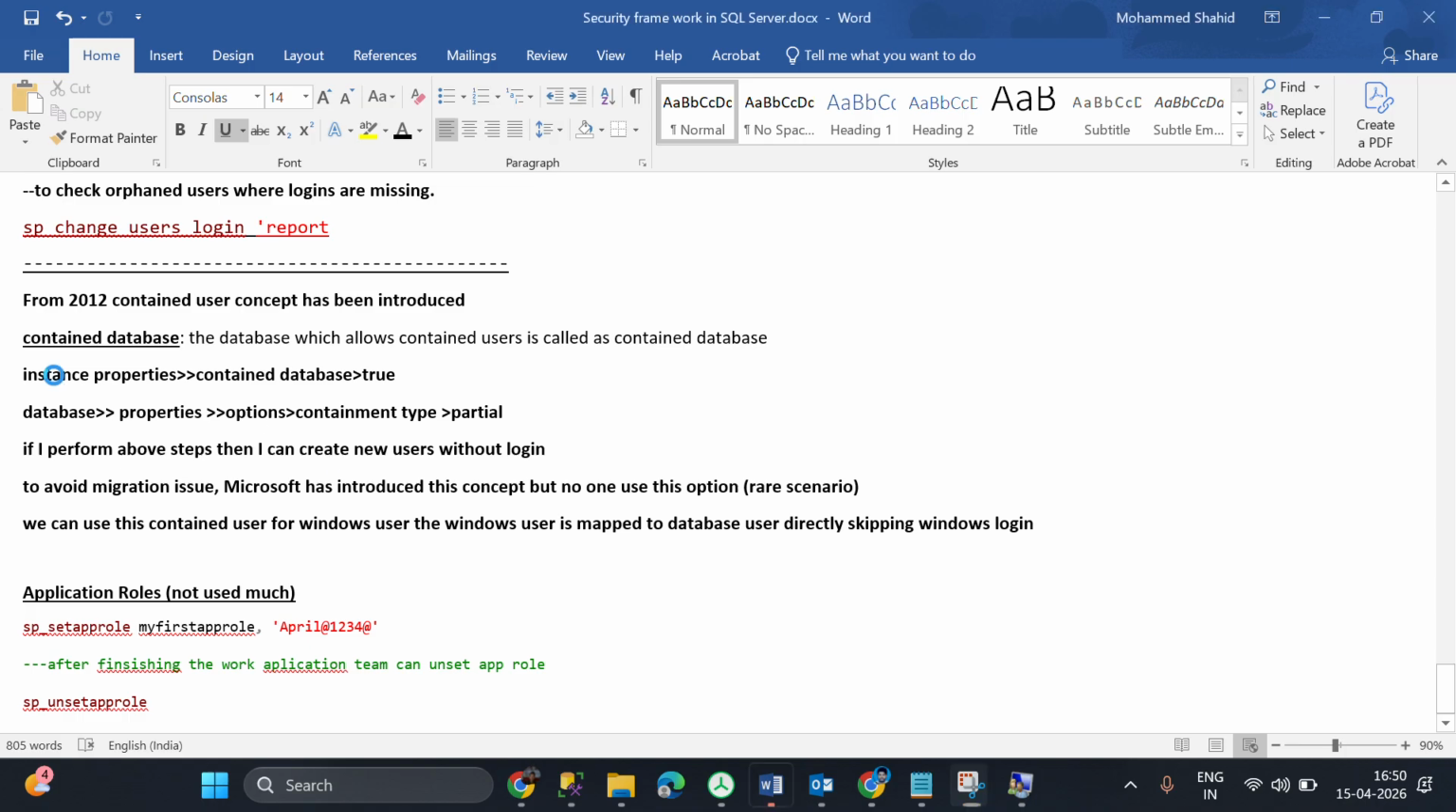So these are the steps of the instance property content database. Then I have to set it to true at the instance level. So at the database level, you have to change this, okay? Database properties, option, content event, partial. If you perform both steps, we can create new users without login.